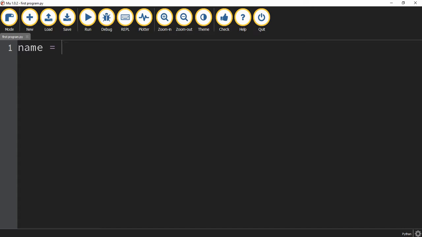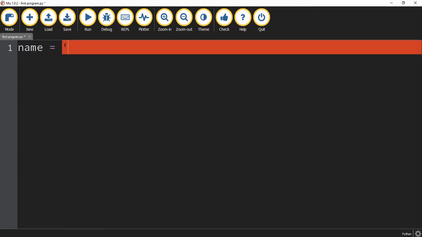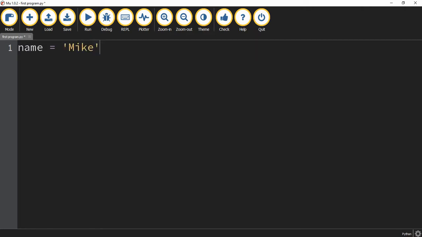I'm going to store the string Mike, and for strings we have to enclose those in quotation marks, just like that. Okay, if I want to make another variable for my age, we can say age is equal to, and then we can put a number for age. So let's go ahead and put 72.